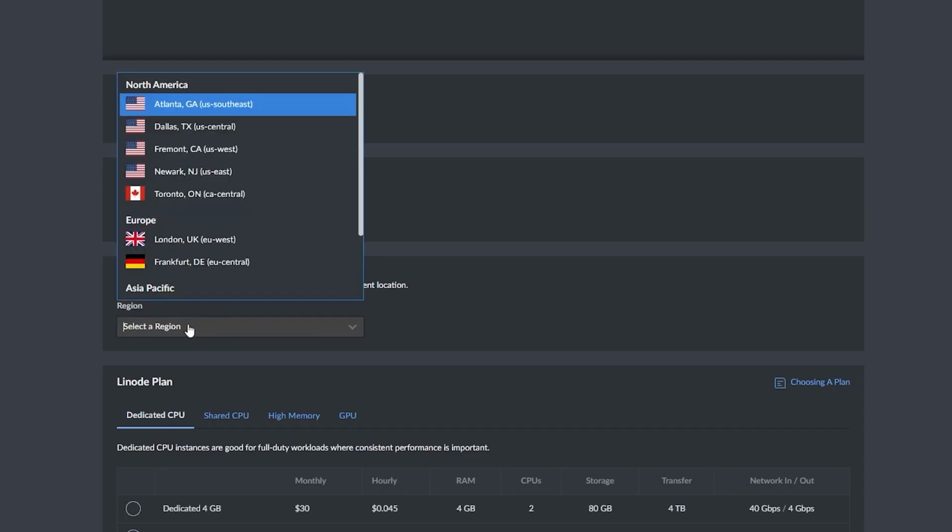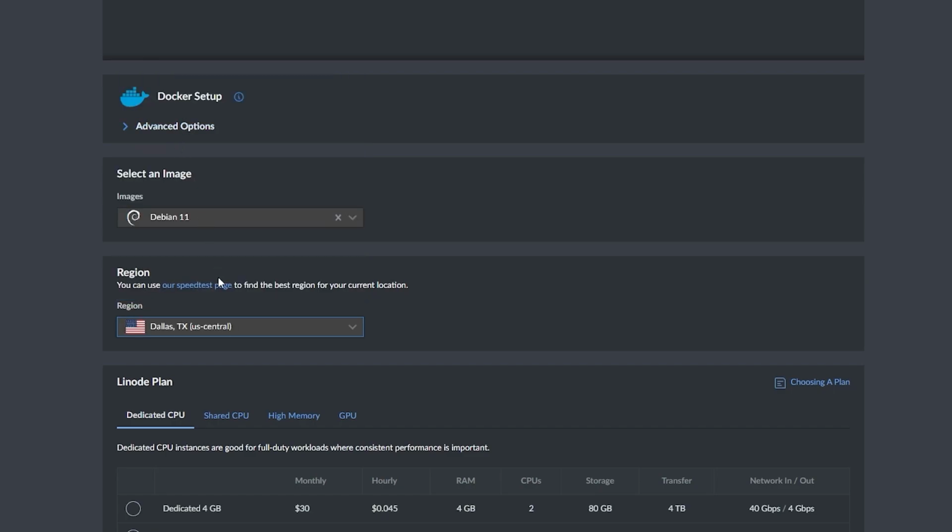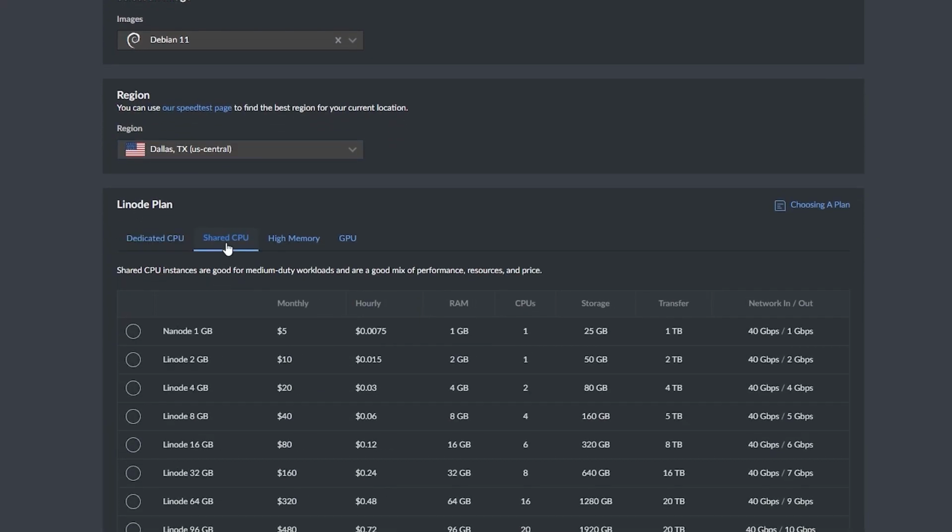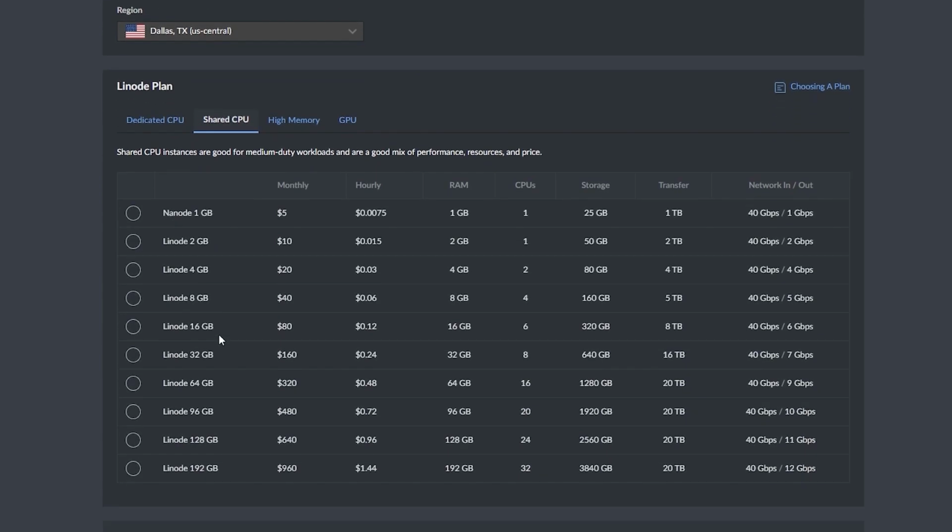Next, we'll want to select a region. Basically, where do we want our Linode to be hosted? I like to choose something that's close to me just to reduce latency whenever possible. Because Kanboard is a pretty lightweight application, we can switch over to the shared CPU option under the Linode plan section, and I'm going to select the Linode 2 gig option for $10 a month, and this should give us plenty of overhead for our setup.